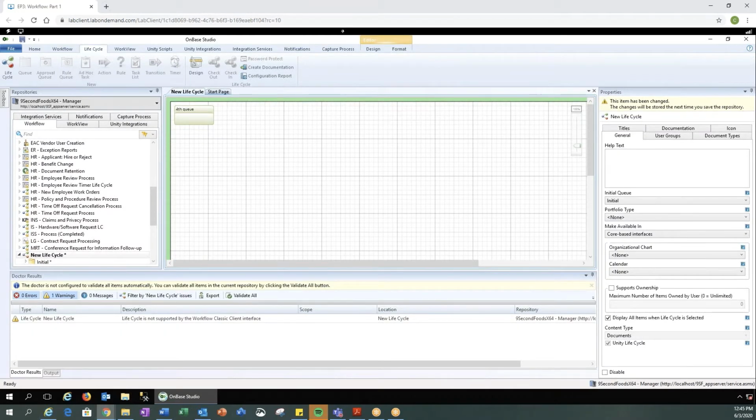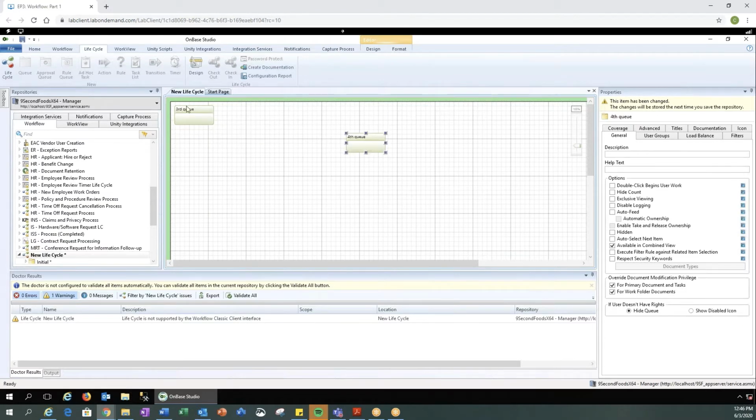Once the lifecycle is created, you are presented with a graphical layout in the center panel of OnBase Studio. So you'll see that here. The graphical layout can be used for configuration, but more importantly, it helps others visually understand the process surrounding the lifecycle, and once finished, it can be used to enhance the lifecycle documentation. You'll see here I have all my different queues. I can design those, graphically lay them out any way I would like.